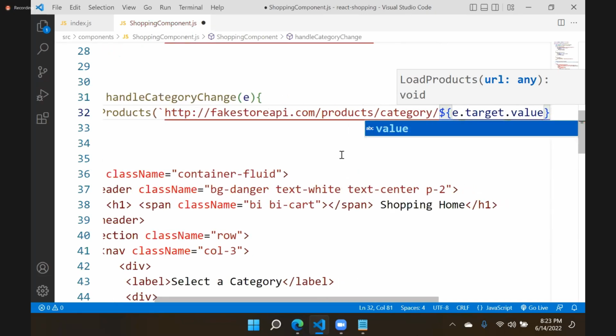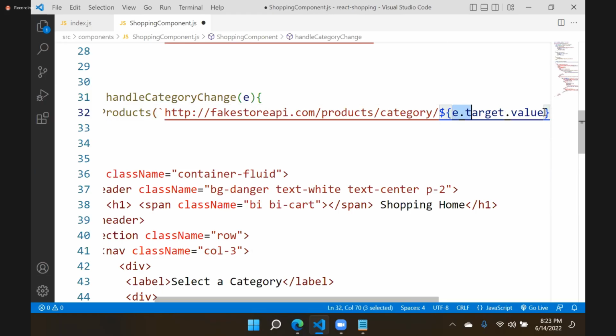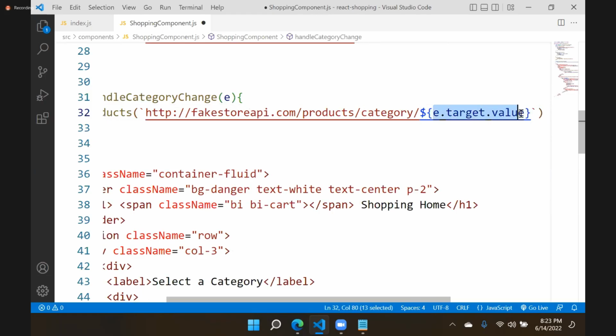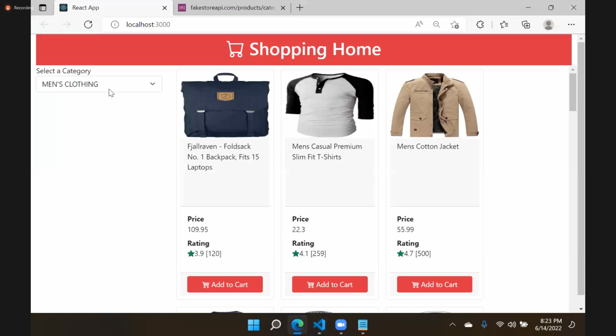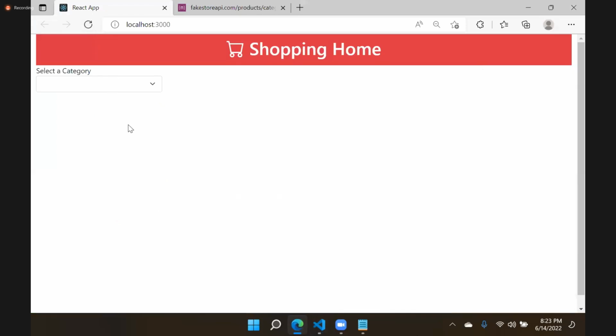Understood? That means the category name comes from the drop down value. Whatever value you selected in drop down, it will be used as the category name. And whenever you are changing, it will be updated. That means whenever you are changing here, I will refresh. Yeah. Whenever you are changing, it will be updated automatically here. Let's see.